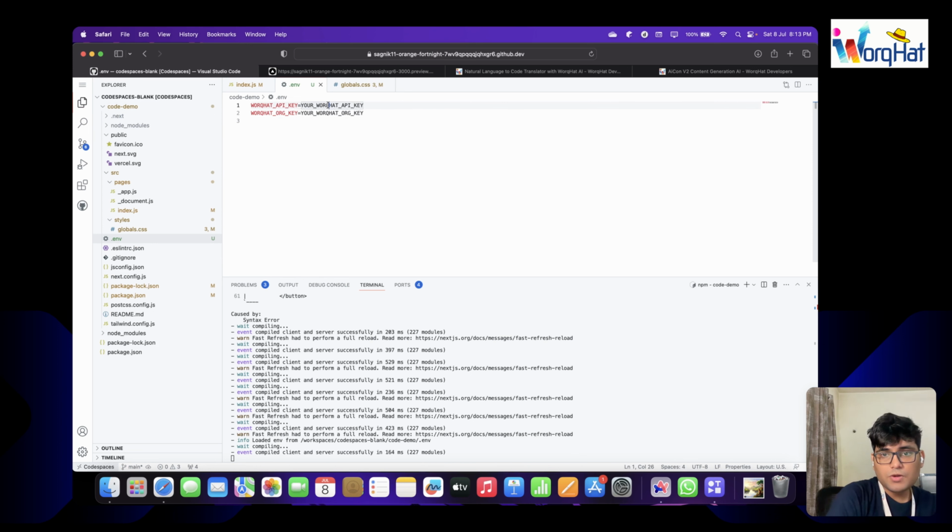Now where do I get the API key and the WorqHat keys? In order to get your API key and the WorqHat keys, you need to visit the WorqHat account that you create. It's very easy to sign up. I'll leave the link to joining the WorqHat account down below.